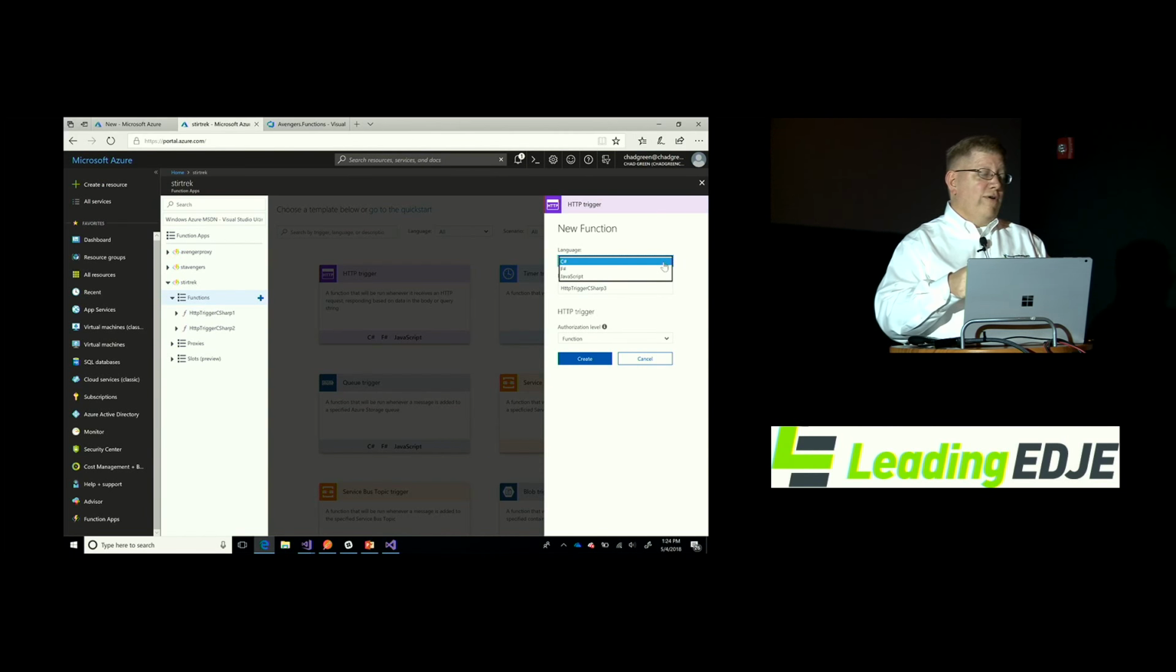I actually have turned this on to version 2, because I was doing some testing. That's the reason why you only see a couple of different languages. And then there are other languages you cannot create within the portal directly.